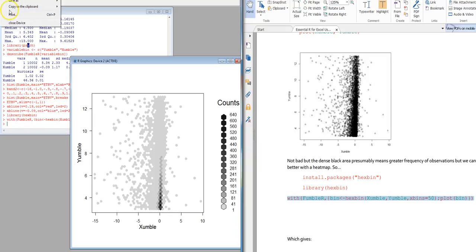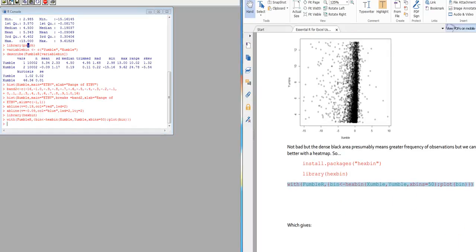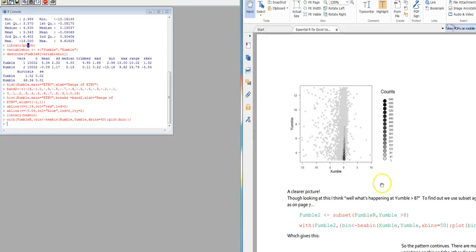Yes, we can go to File, which is just off your screen, and click on Copy to Clipboard as a bitmap, and then paste it into whatever document we want. Oh, shouldn't have done that. So we've got our heat map like that. Let's go back to here, and that gives what we were just looking at, a clearer picture.